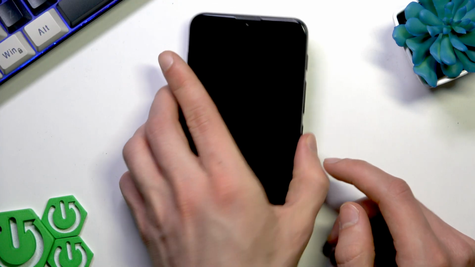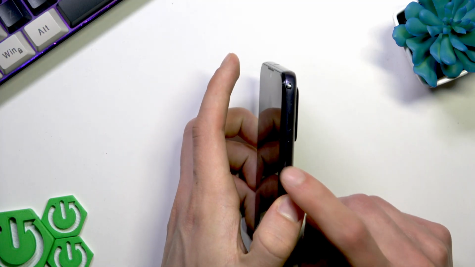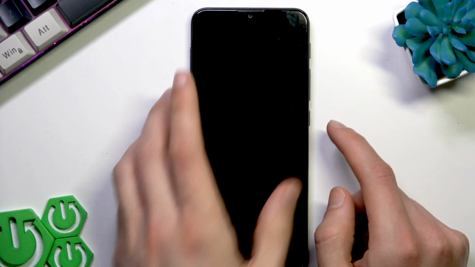So yeah, I'm not gonna show it in this video, but if you're interested, go ahead and check out our other video on that. To enter recovery mode, basically you just have to turn off your phone and then hold down power button and volume down key until you see the recovery mode, where you're gonna have to select wipe data / factory reset option and then reboot system now, then wait until your device is restarted.